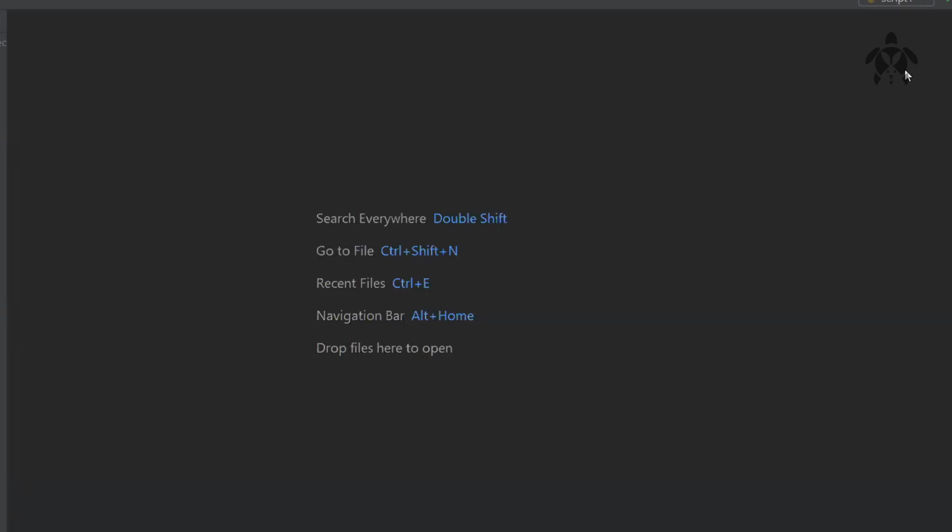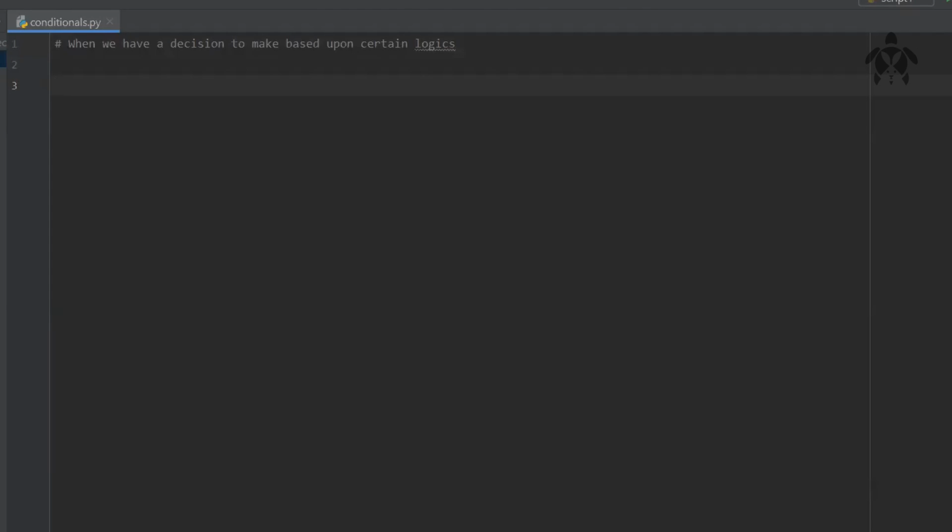Now what is a conditional statement? A conditional statement basically means when we have a decision to make based upon certain logics. What is the example? Let us say we can have a very simple logic like this. If I am hungry, then I should eat. Otherwise, I should work. So this is a simple thing.